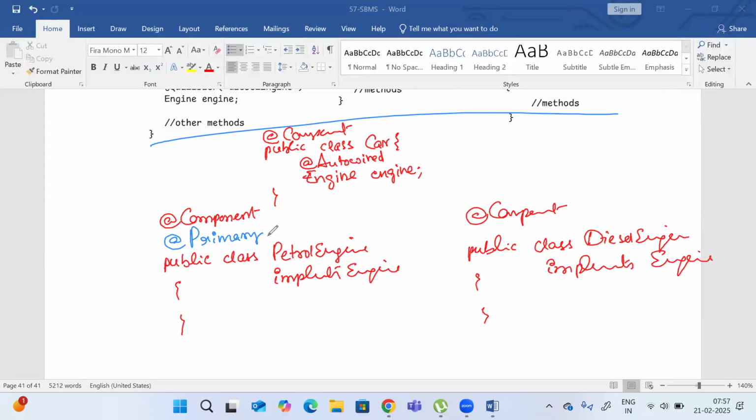Because it is primary, there is no ambiguity problem now, right? So there is no need to use which annotation now? @Qualifier. Now, understand. Suppose in this Car only, I am creating one variable engine1 and another variable engine2. Of course, I am writing side by side to explain that, as I don't have space there. Here also I am writing @Autowired.